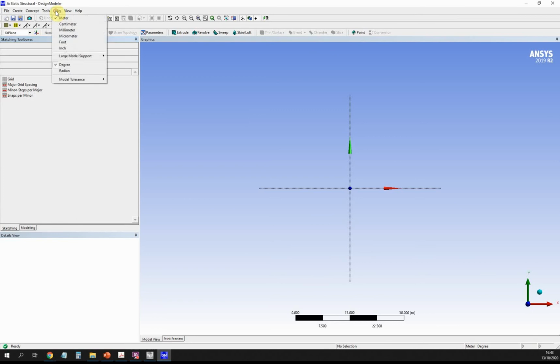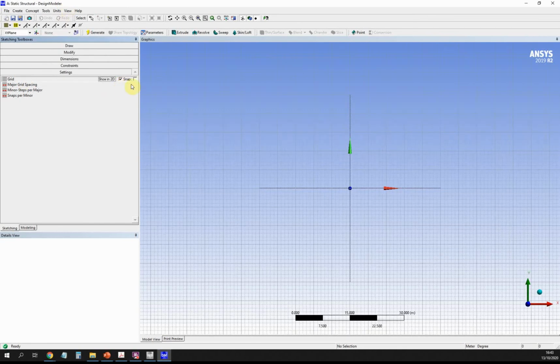So in units, I notice I'm using meter and degree. So that's what I want. I want to use the SI unit system. In grid here, I'm going to say show the grid in 2D and turn on the snap. Change the major grid spacing to 0.2 of a meter.